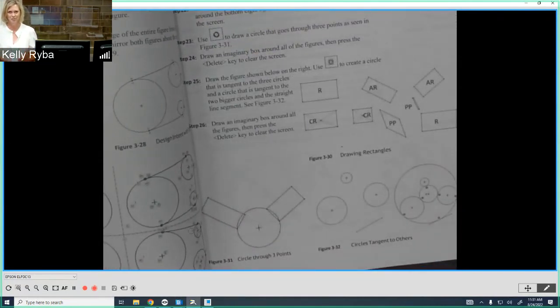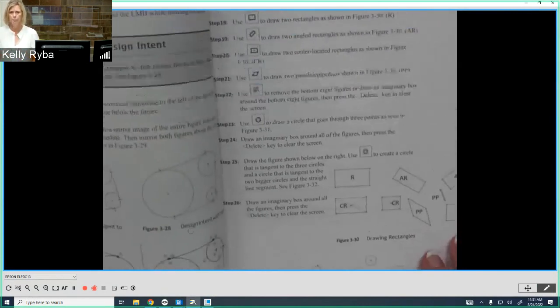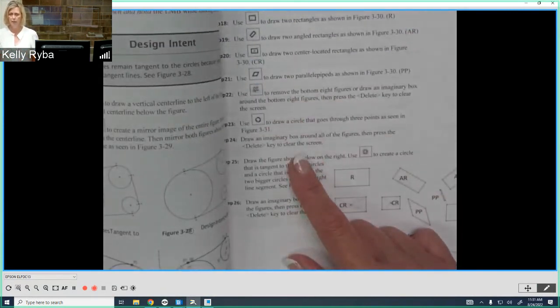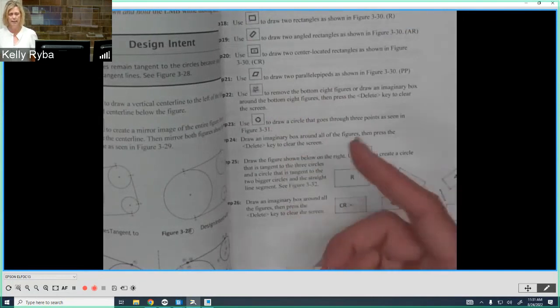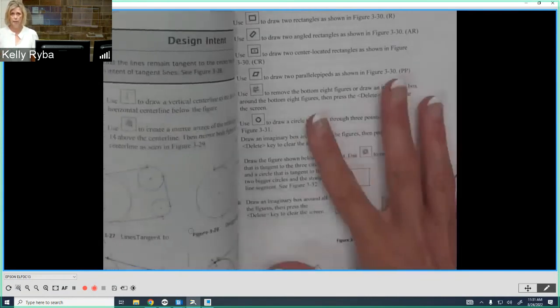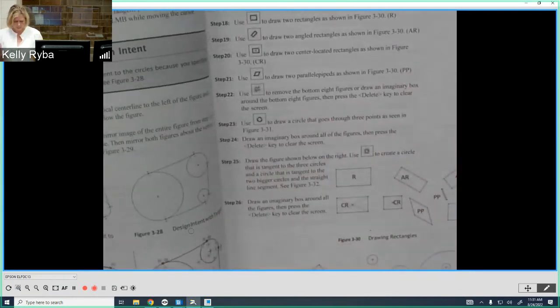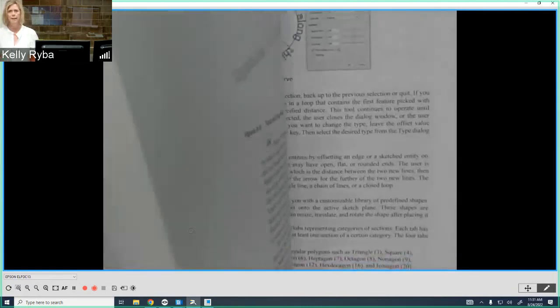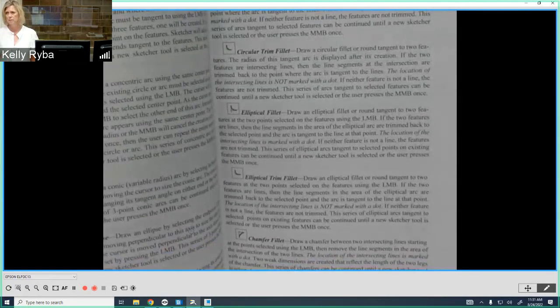I encourage you to go through the tutorial because what's nice about it is it gets you familiar with a lot of different types of commands in the Sketcher, what it's capable of doing, and the right way to do it. If you are working on these and you're unsure, like it's not working the way I think it should, then you find that command back here and it'll tell you the sequence as well.